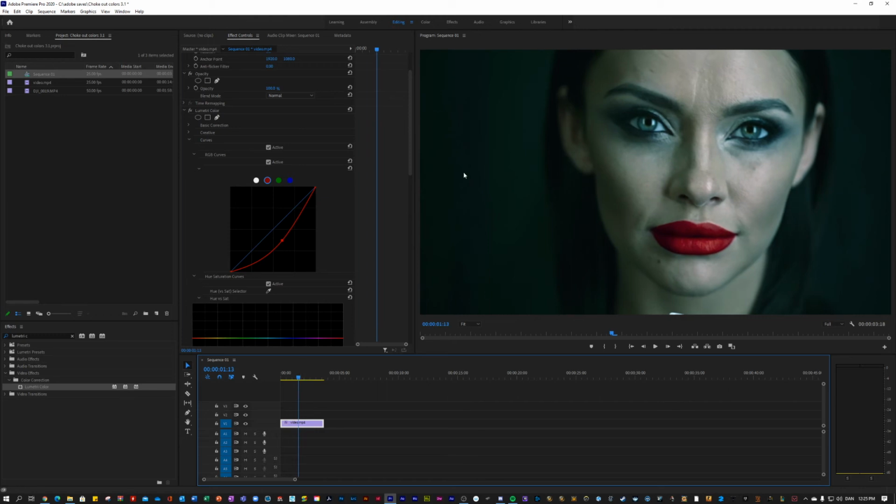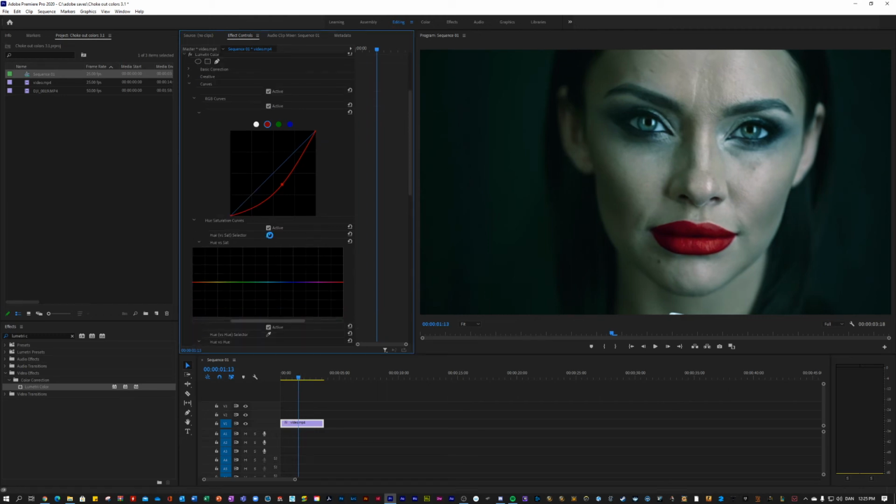Her lips, that is. Now we're moving to the Hue versus Saturation tab again and doing what we just did before, choking out all the colors except red, and it gives you this really nice Sin City type look in my case, where the only color shown is red on her lips.